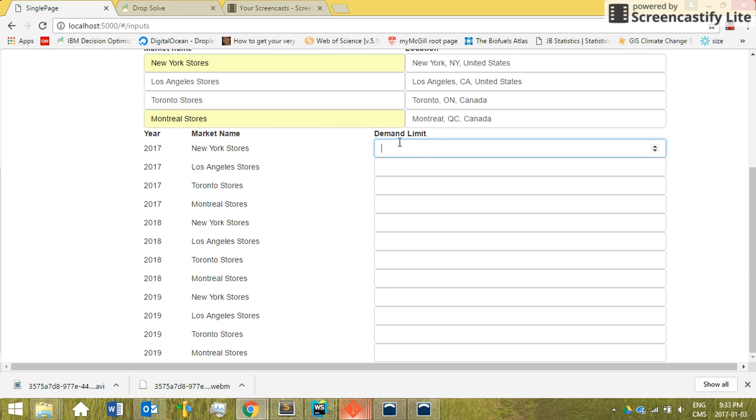And let's also specify the demand. So New York stores take 100 units, Los Angeles 100, Toronto 50, and Montreal 50. Same thing next year. In 2019 things changed, so New York stores will take only 70 units, Los Angeles only 70 units, Toronto stores will take up to 150 units, and Montreal stores will take nil units.